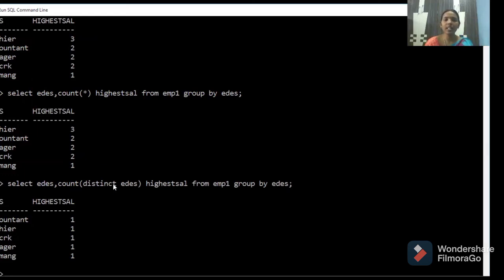So this is about your aggregate functions. Not only this, you have some statistical functions also like variance, mean, mode. Those are not according to our syllabus. If you are interested, we'll discuss them in the next sections.